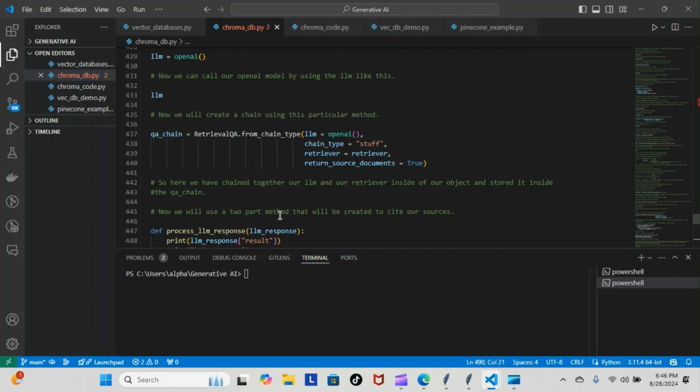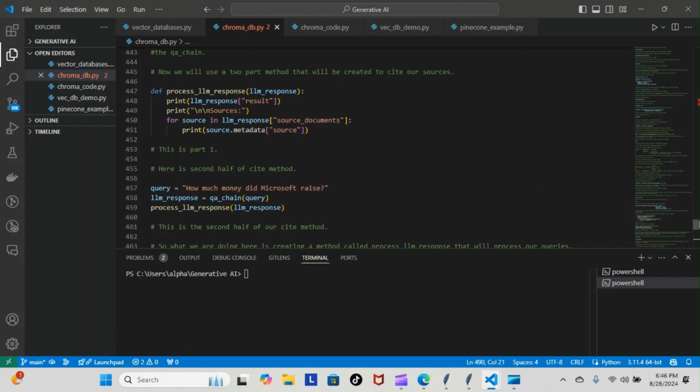Then we will use a two-part method that will be created to cite our sources. Let me go down a bit. So here we have def process_llm_response. We're going to pass llm_response as a parameter. This is everything we're going to use to create the first part of our method, so this is part one. Here is the second half of the cite method.